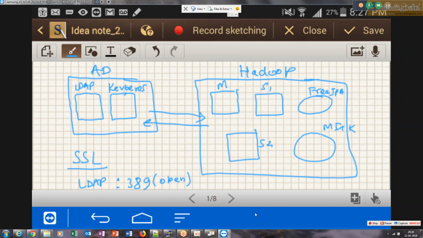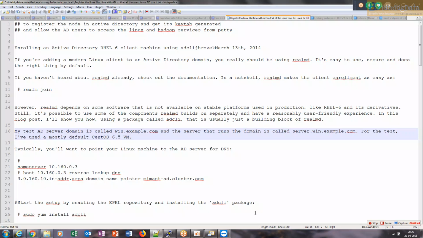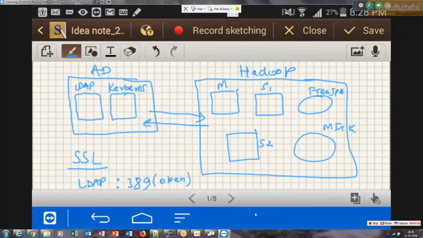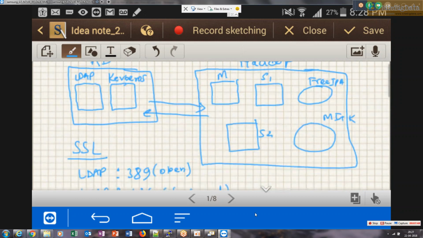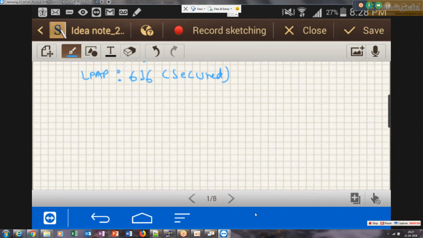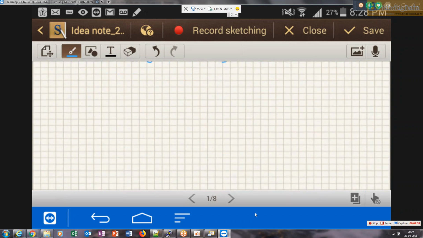Again, being a Linux machine, each individual node is also a kind of independent piece that requires the user sync from Active Directory. So there is a service called SSSD. That is the responsible piece of daemon that tells the local Linux machine from where you need to fetch the user details.